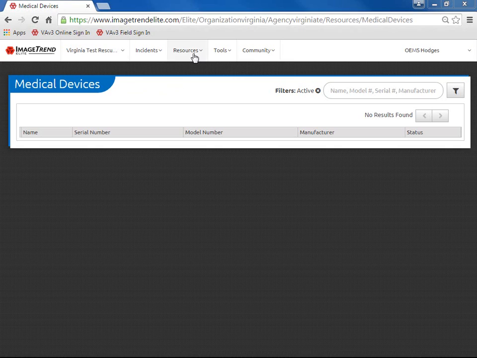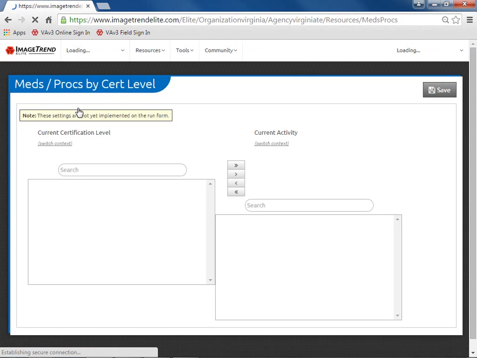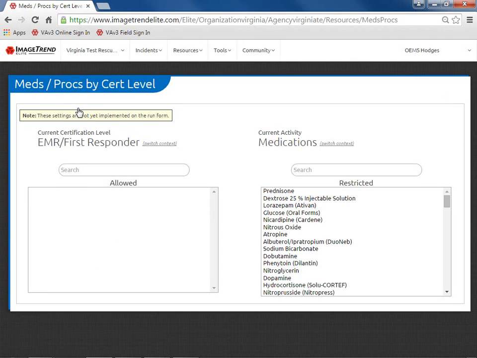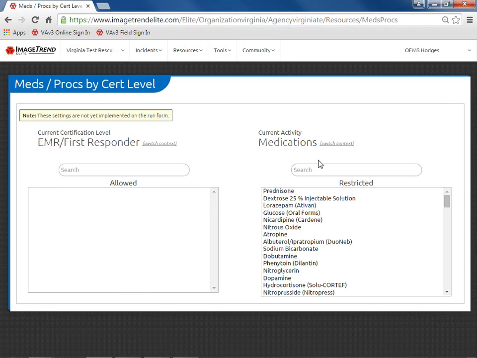Under the Medications Procedures by Cert level, you will be able to view what medications and procedures have been set up under each certification level. The list will be based on what has been approved by the regional councils. To change to a different certification level, simply click or select Switch Contacts and choose the appropriate level. Use the same process to switch from viewing medications to viewing procedures.